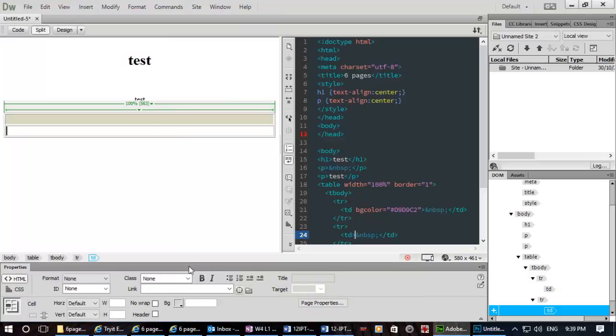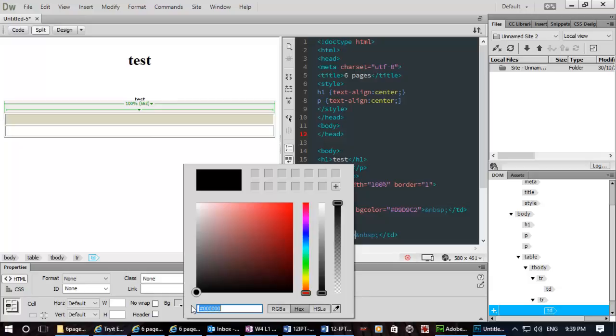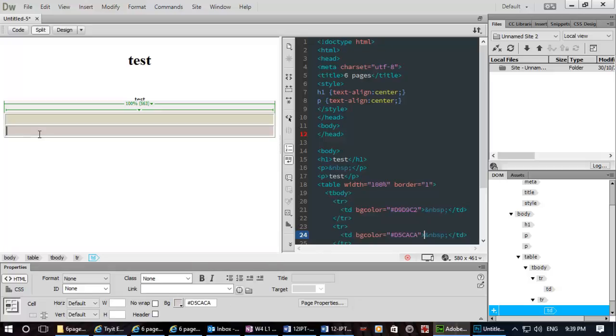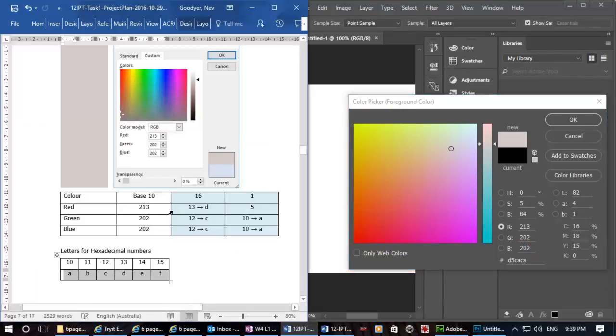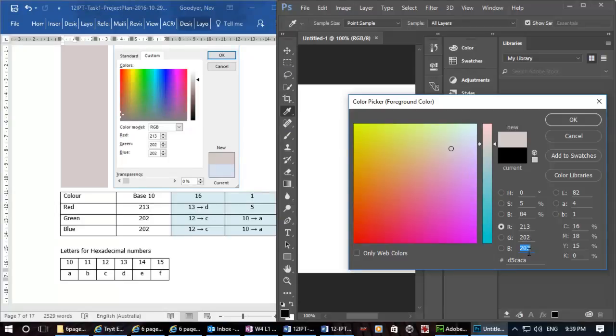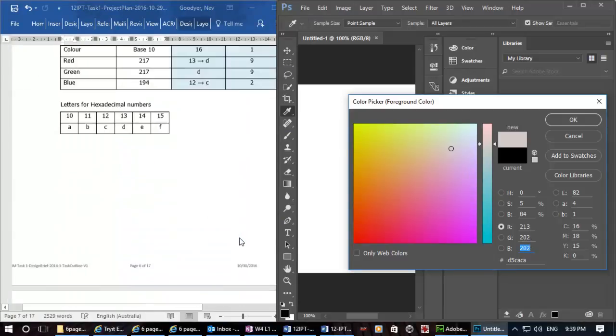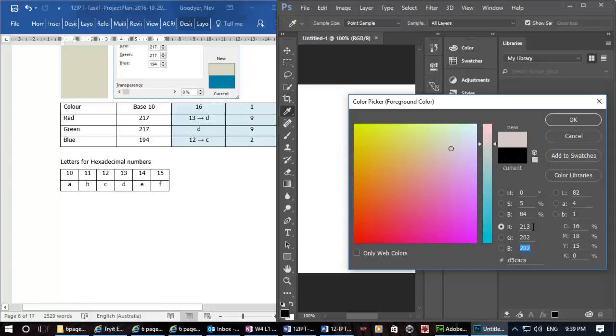Down here, background, and D5, CA, CA. And click up here. There you go. That's great. Now, if we wanted to cheat, we could have gone in here and said, oh, I've already got it, look, 213, 202, 202. If I wanted to go up here to 17, it changes instantly.